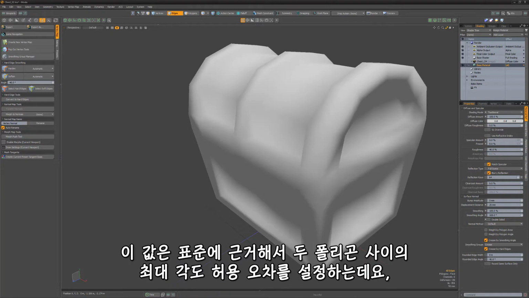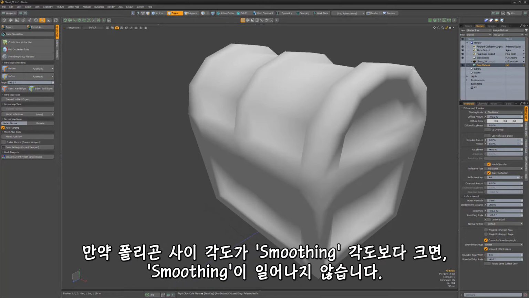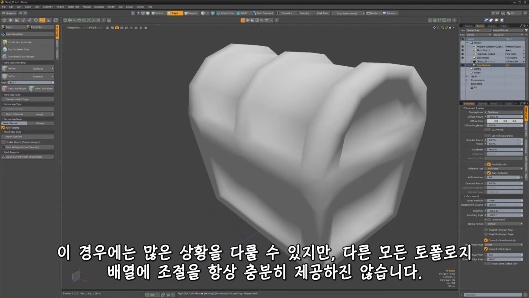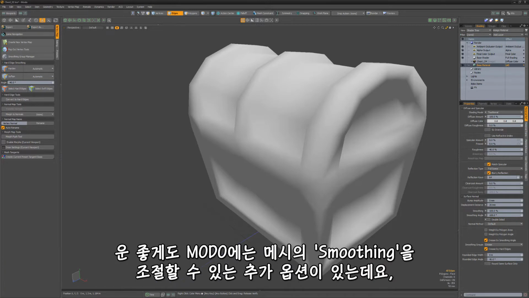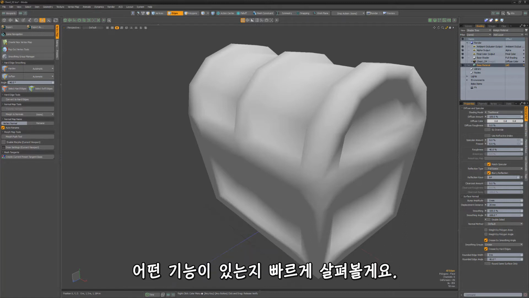This value sets a maximum angle tolerance between two polygons based on their normals. If the angle between the polygons is greater than the smoothing angle, no smoothing occurs. While this can handle a lot of situations, it doesn't always offer enough control for all the different topology configurations you may encounter. Fortunately, Modo offers additional options to help control the smoothing of meshes. Let's take a brief look at what's available.